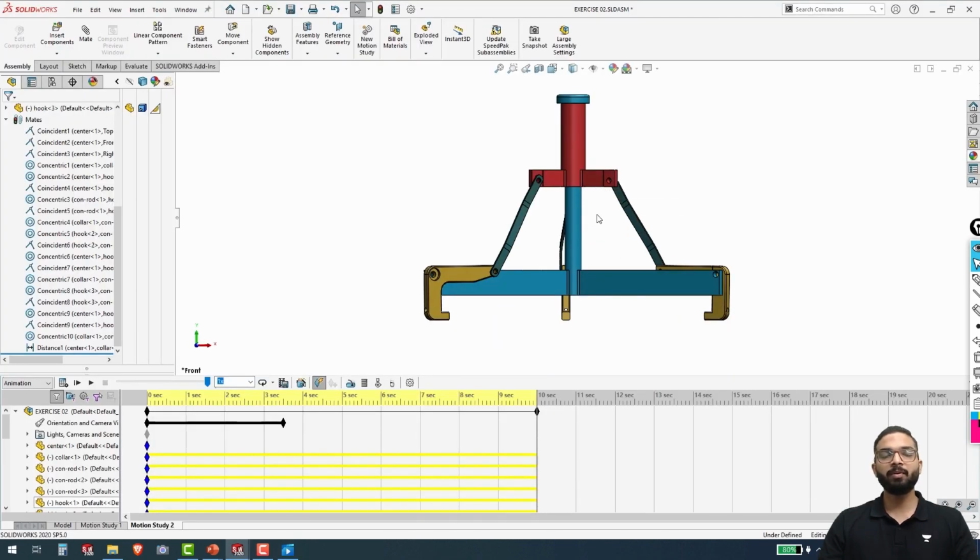With the help of this small example, I hope you understood the importance of giving the right mates, and how we used the distance mate in order to specify the displacement of this collar. Also, we learned how to specify the specific displacement for any of your components, and in the end we learned how to create view keys in our animation.